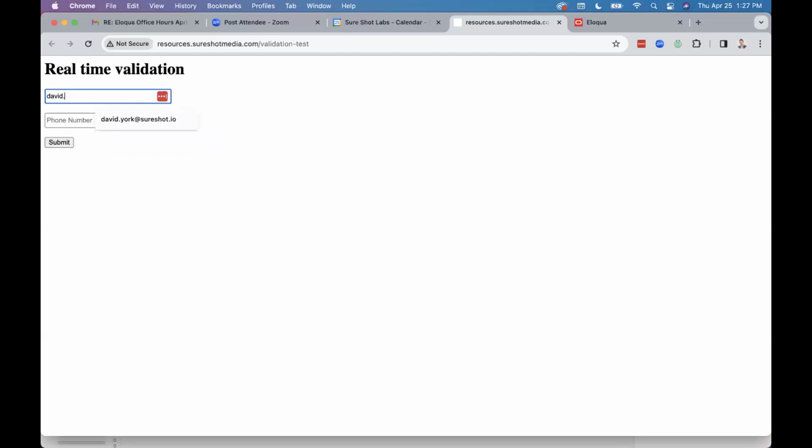If I go in and just change the domain of my email address to sureshot.com, which is not valid, it'll actually say, hey, this is not a registerable email address. Like I said, you can customize and configure these messages that are coming back so it can present a certain language, but it immediately shows that. And if I put in an invalid phone number, the same thing is going to show me, hey, this is an invalid phone number.